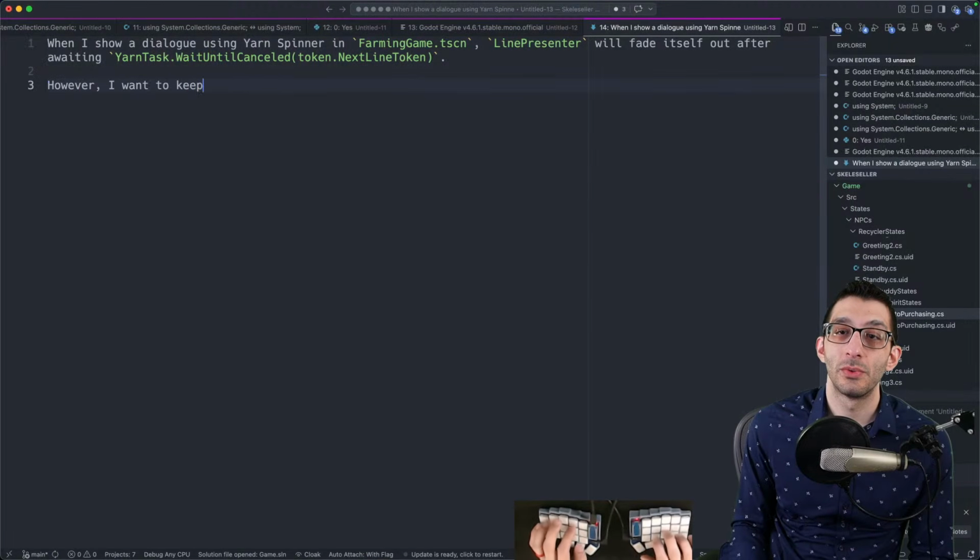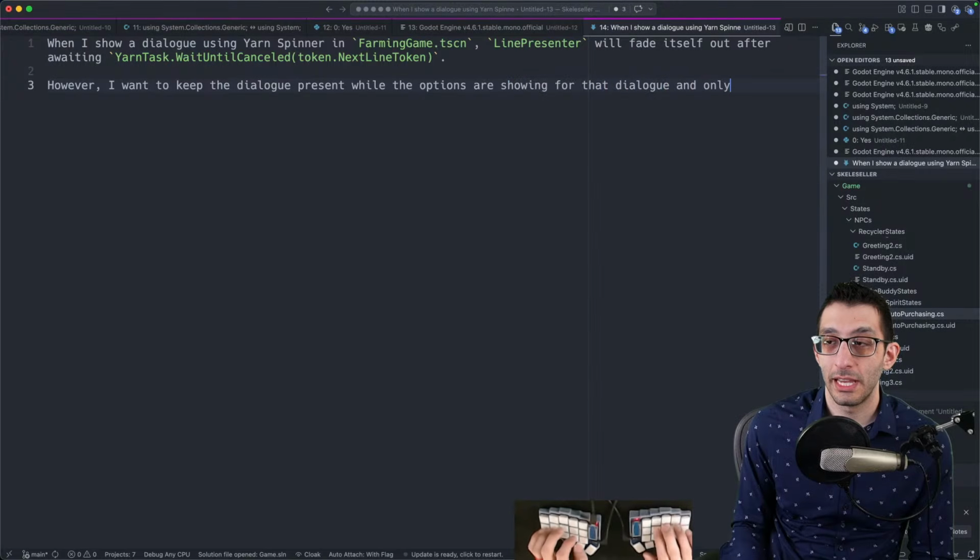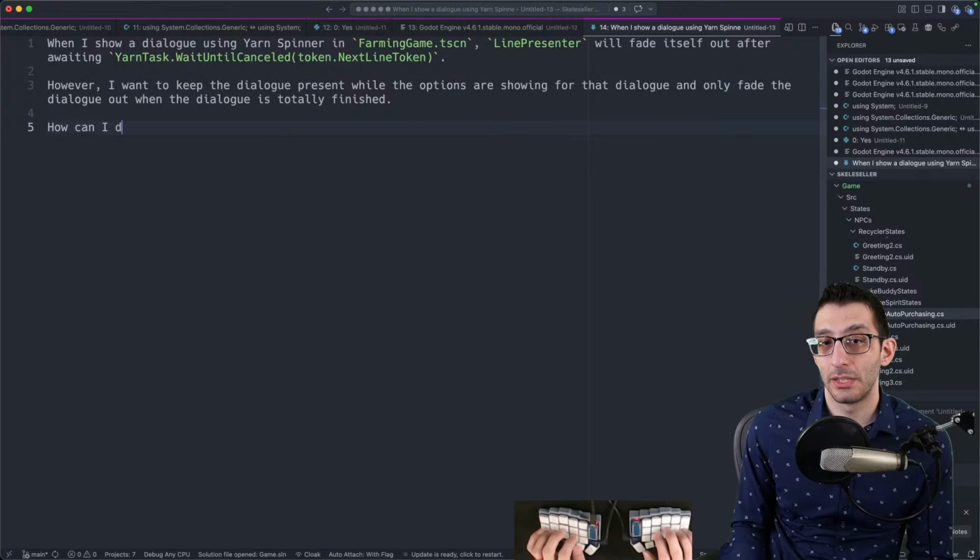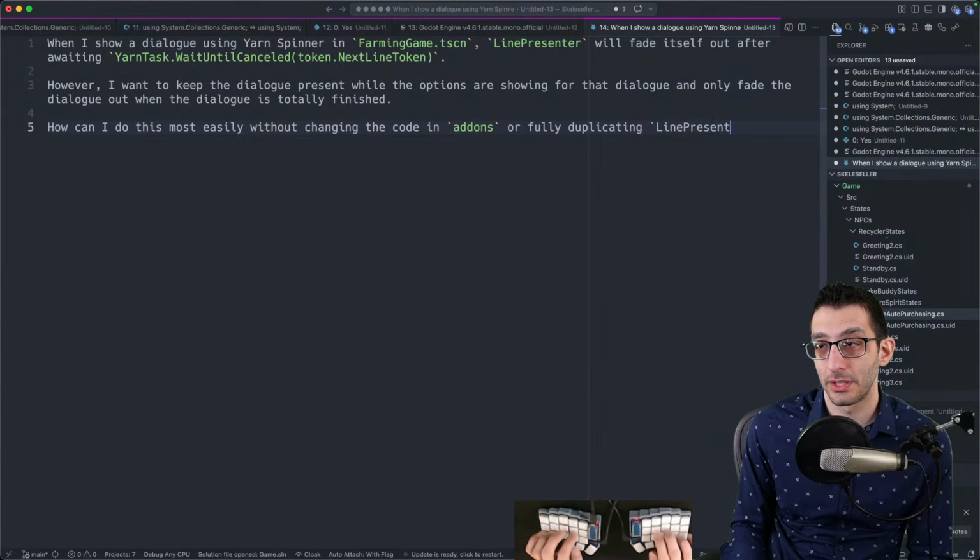However, I want to keep the dialogue present while the options are showing for that dialogue, and only fade the dialogue out when the dialogue is totally finished. How can I do this without changing the code in add-ons or fully duplicating line presenter?